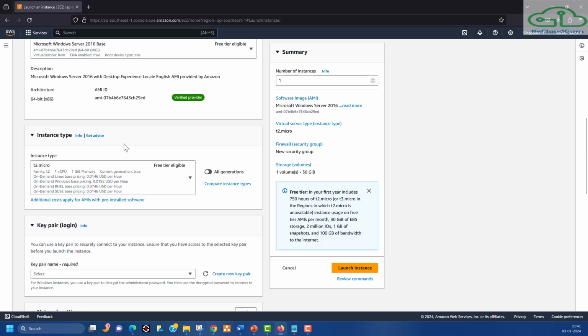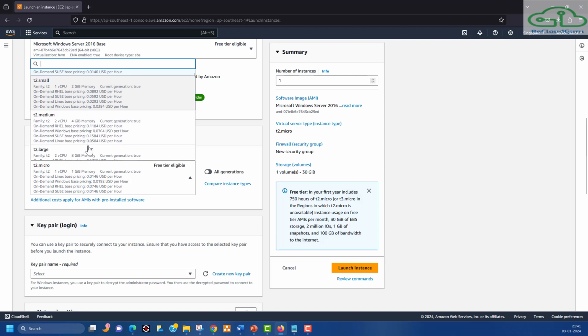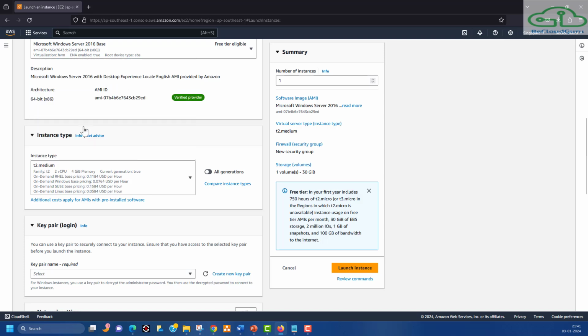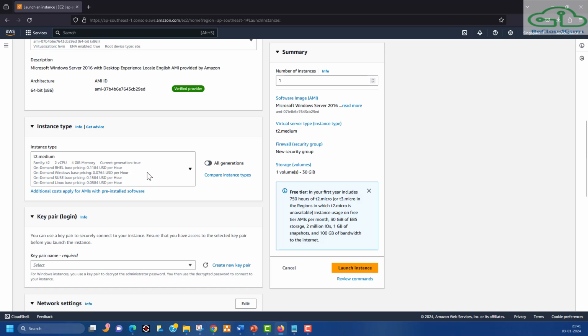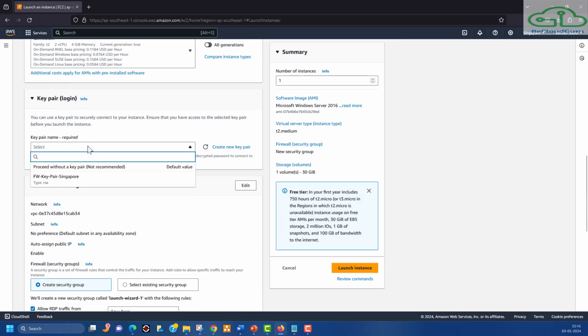Here I can use T2 micro, so let's stick to the T2 micro, although it is going to be very slow. So once you do it in your account, if it is for testing purposes, you can use T2 micro. I'm going to use T2 medium because that will give me a bit of performance, and will not hang on everything when we start configuring a web server. I already have a key pair. I'm going to use this one, otherwise you can create a new one as well. So this is the key pair.